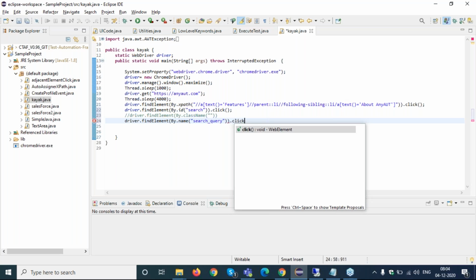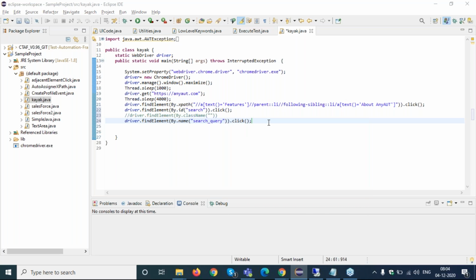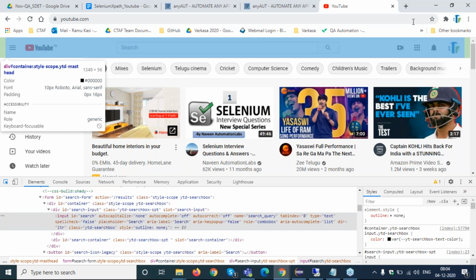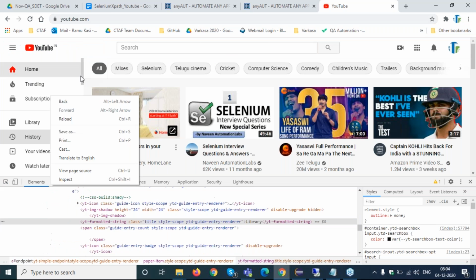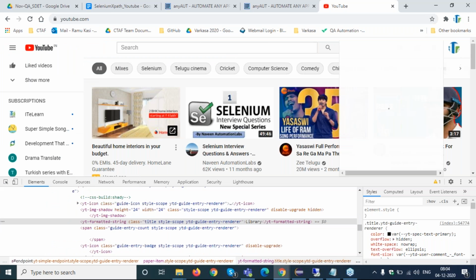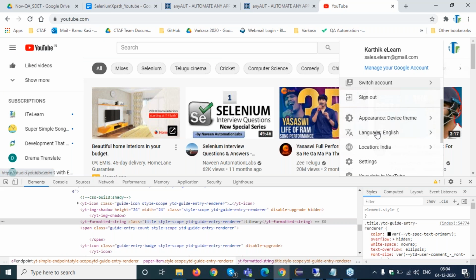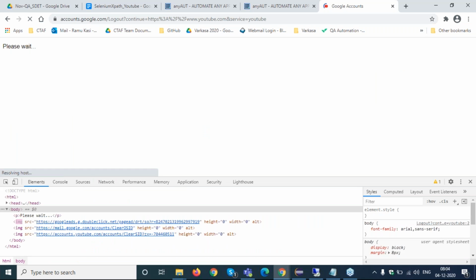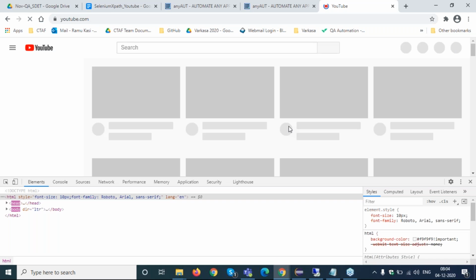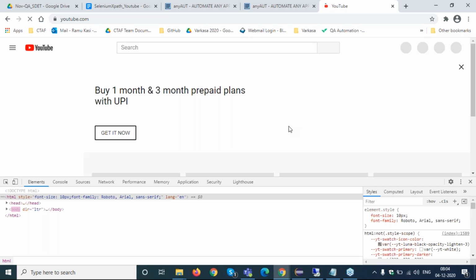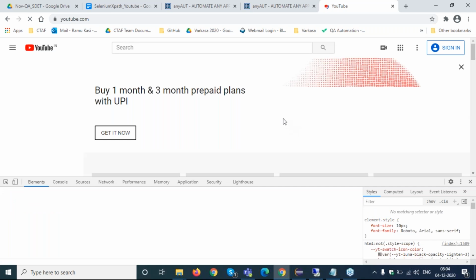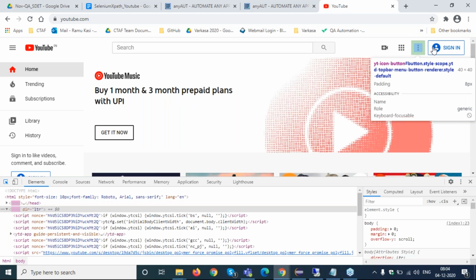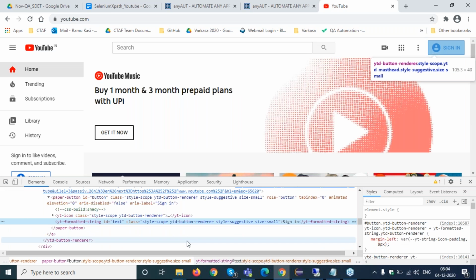Similarly, we have link text, partial link text. Say if there's any link, right? Is there a sign in link? I think I need to sign out this. Sign out. I think this could be a link. Let me see. Oh, it's not a link. But I have an ID, right? So you can use an ID.